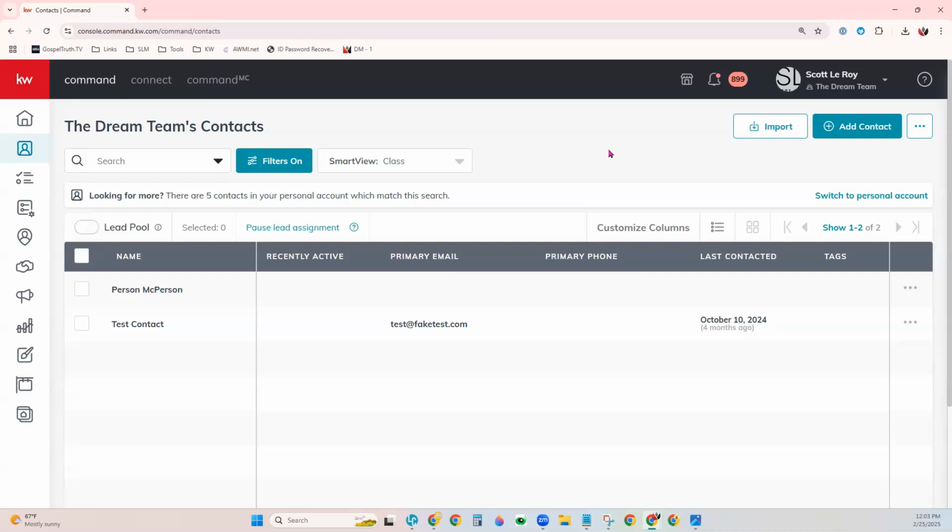Another option to move your contacts is to actually do it one by one and to change the account that they're currently working with. However, please know that if you choose this next method I'm going to show you, the team tags will be removed. The team tags will be removed if you follow this next procedure.